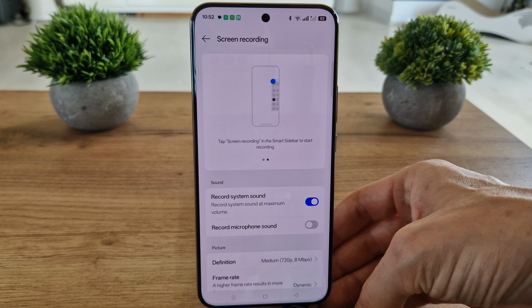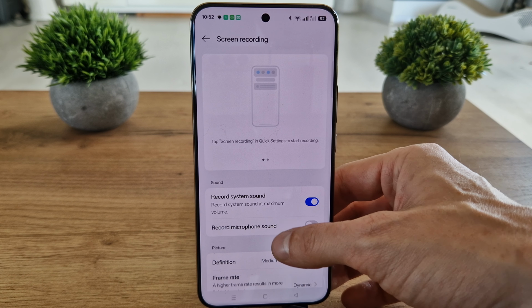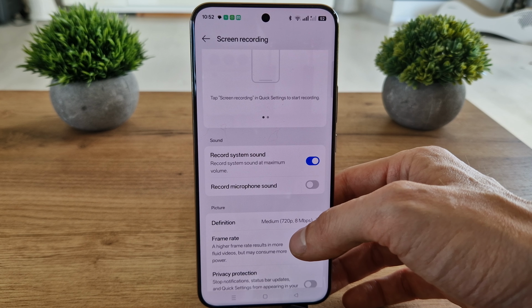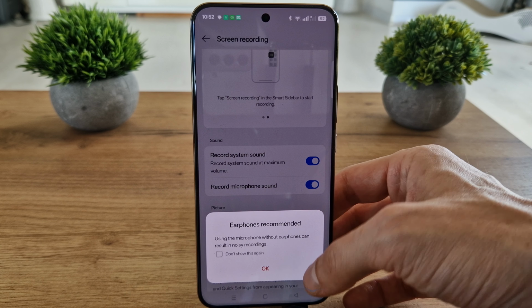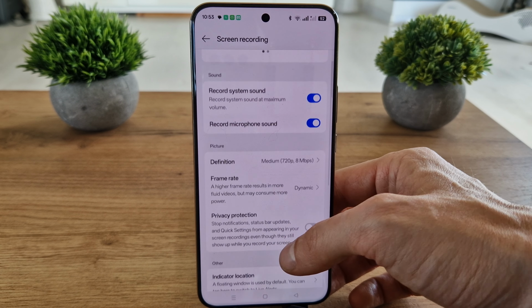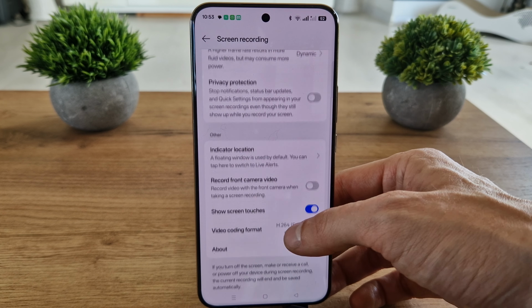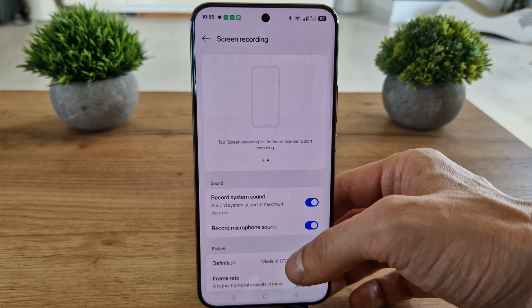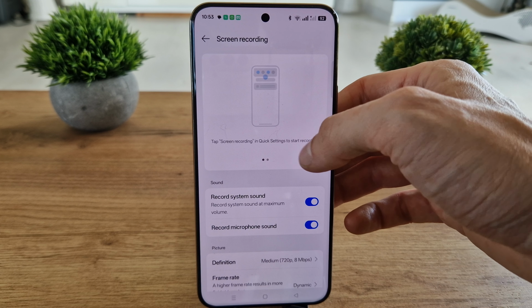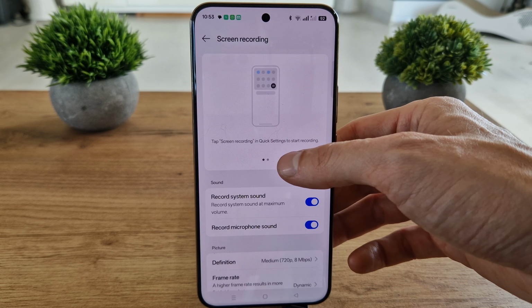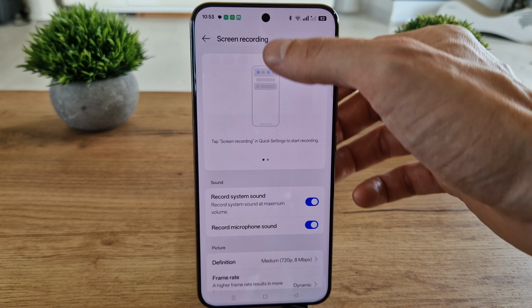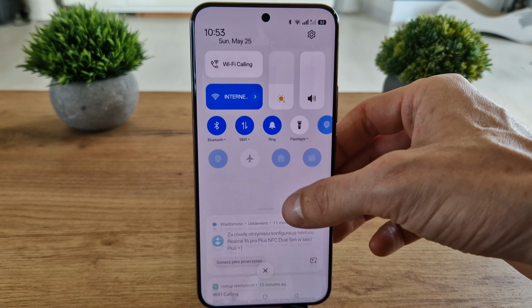And as you see, the screen recording sound is already here. Record microphone sound, you can enable it if you wish. You can set up the specification of the record of this, and there is an information how to do that. So you can tap screen recording and quick start recording from here.